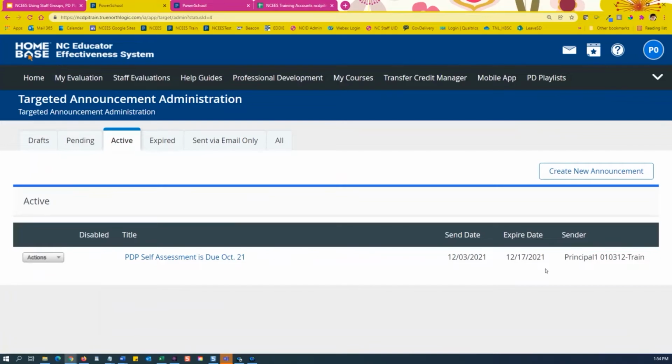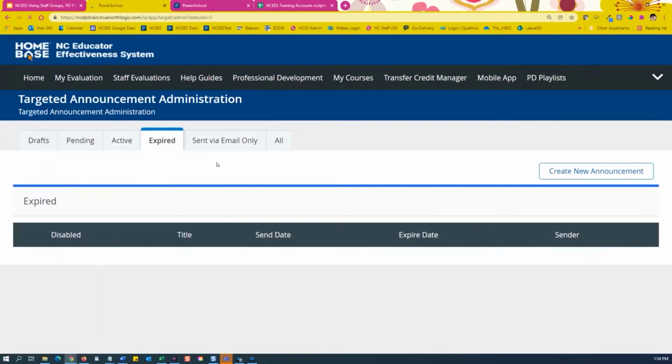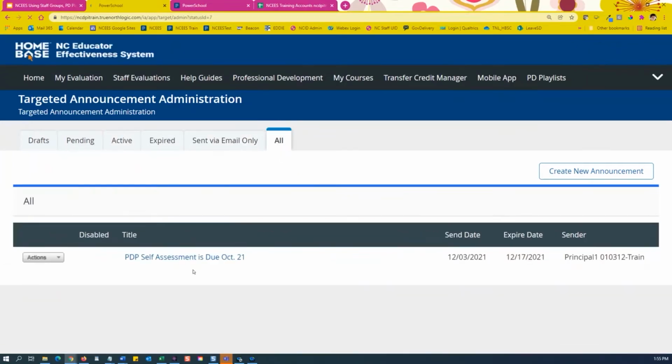Once it does actually expire, it tells you over here what the expire date is. It will show up under the expired tab. Messages that you sent out with only email recipients would show up under this tab. And then the all tab will show everything that you've sent out. So that's targeted announcements. It's a good way to get some messages out to your staff through a staff group.